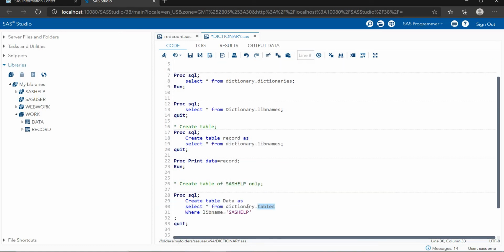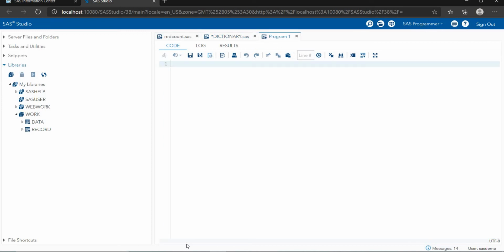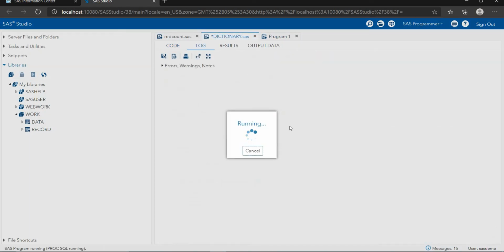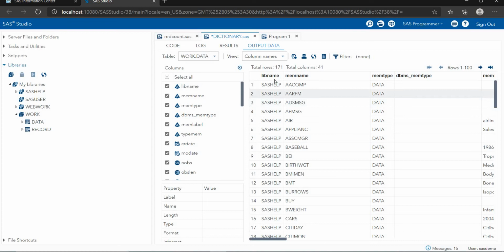dictionary. If you write dictionary.tables, the statement is proc SQL, create table data as select star from dictionary.tables where libname is SASHELP. Now if I run this code, it gives me all the information about my dictionary SASHELP.